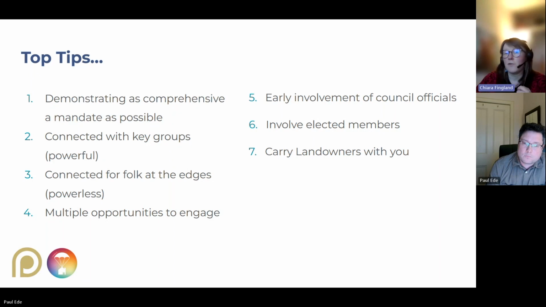And finally, carry landowners with you. This can be a challenging dynamic in some instances, but having them involved and round the table is really good for early dialogue. When you're starting out a process, it's good practice to make them aware that you're going to be taking this process on and find out what their thoughts are and how they may be involved. Next slide, thanks, Paul.